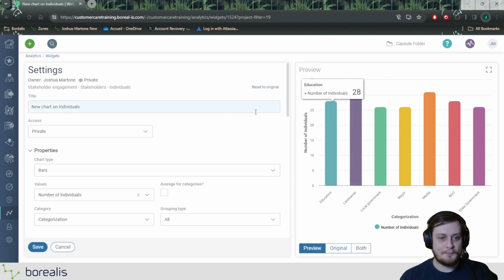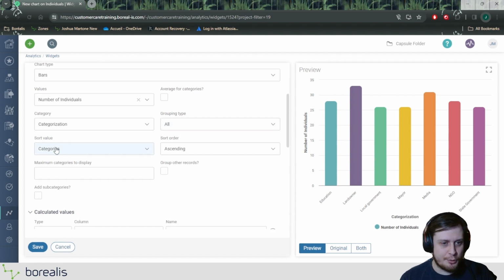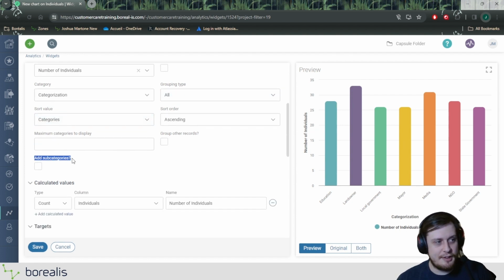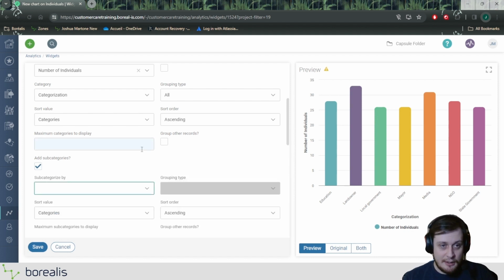So how we activate a subcategorization is we have to scroll a little bit down and you'll find yourself a checkbox right here. If we check it, it'll turn on the subcategorization option and open up a few more fields for us to utilize.